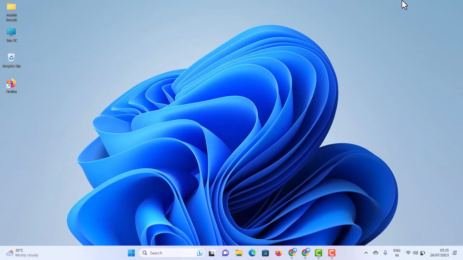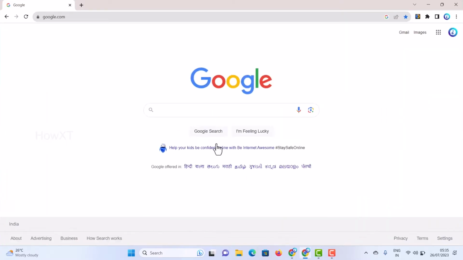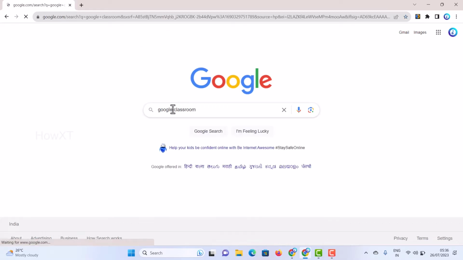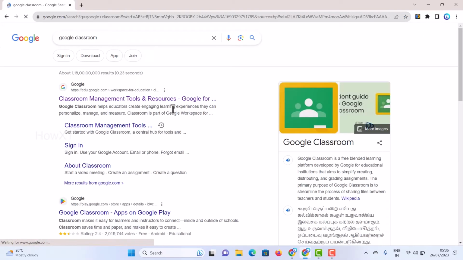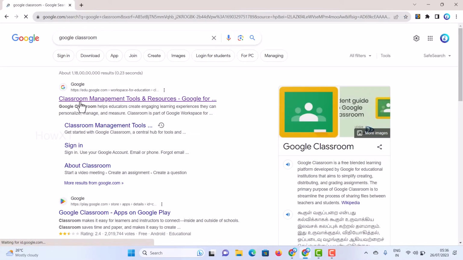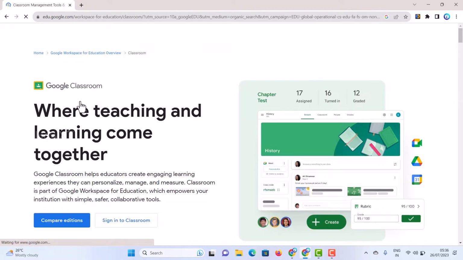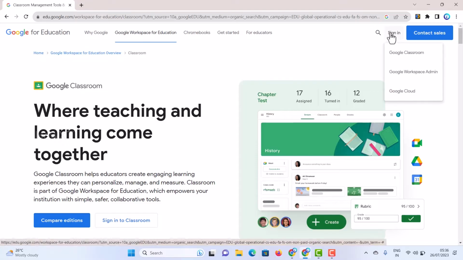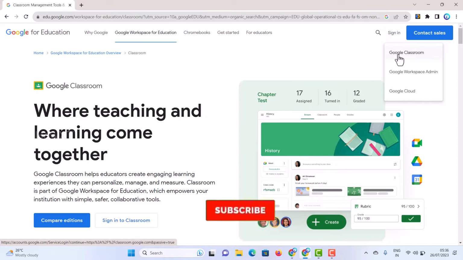From my laptop I just open the Chrome browser and go to Google Classroom in Google search. It will lead to the Google Classroom official website. So if you are using a Gmail account, you have to sign in via google.com, that is Google Classroom. Just click sign in, and you will go to Google Classroom.